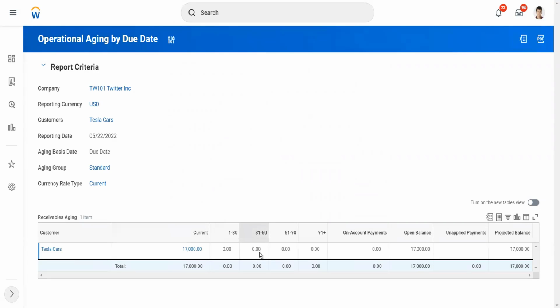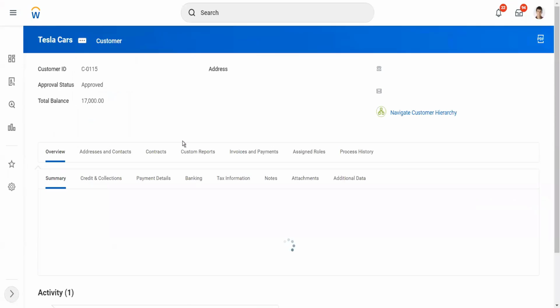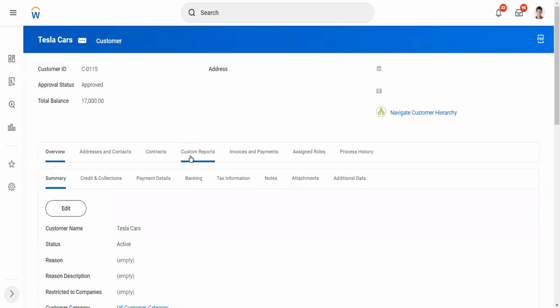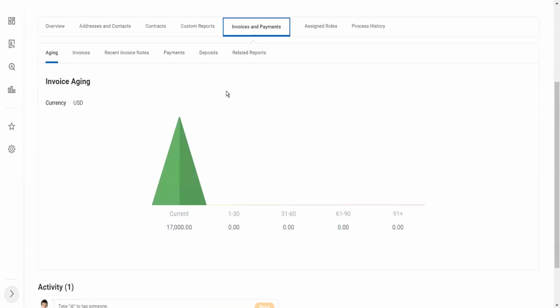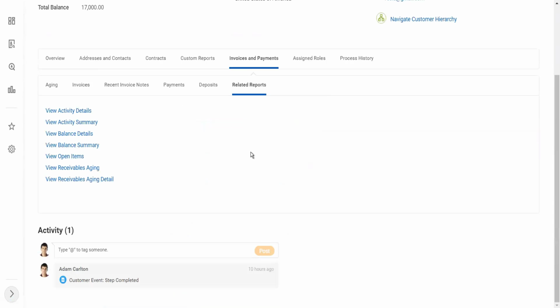So if you see here, 1 to 30, it will show you balances in this way. And sometimes companies do ask to create a similar report having some more extra fields. So this is how you do it. And then if you go back to your customer, Tesla Cars, and go to invoices and payments again, and go to related reports, you can see this activity summary also.